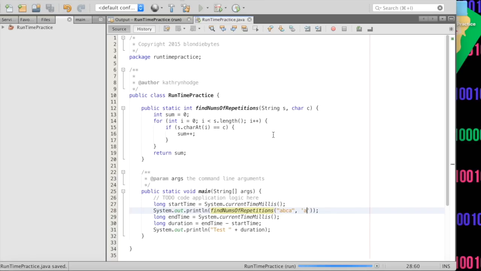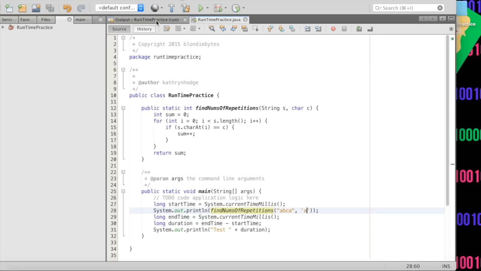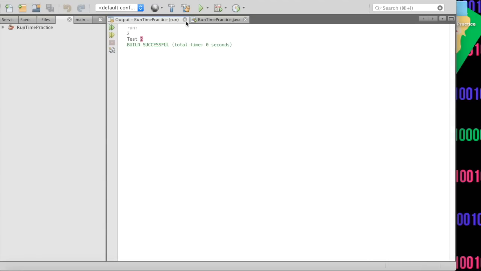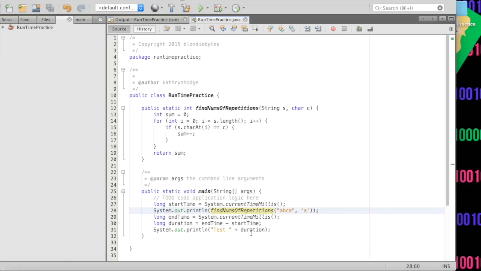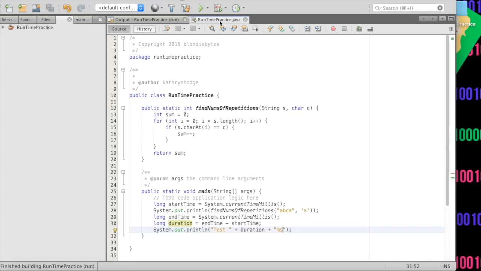And so we'll press play, and it's going to run. So here we had 2 as our answer, and that's good because there were 2 A's in there. And then we had 2 here because it took 2 milliseconds. And then we'll add this little milliseconds thing so that we know it's in milliseconds. And so here it took 1 millisecond. If I run it again, it takes 0 milliseconds. Like it's a very fast function. And it might depend on different resources that are available if it runs faster at a different time or not.